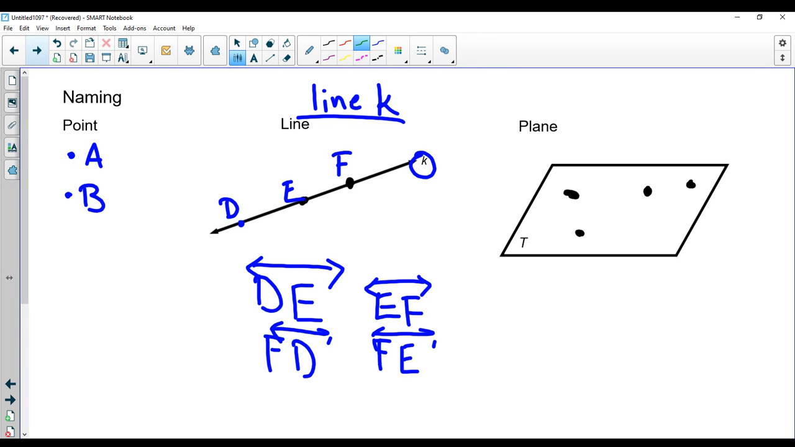Let's talk about a plane. To name a plane, if you're going to go with this letter notation, you have to use 3 non-collinear points. Okay, so let me name these. Let's do J, K, L, and M.